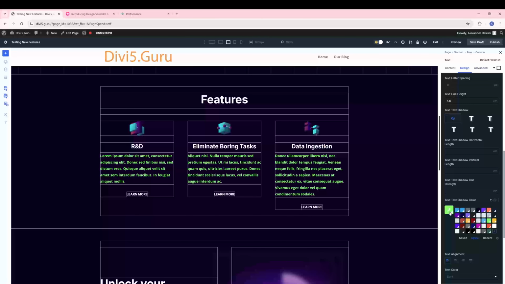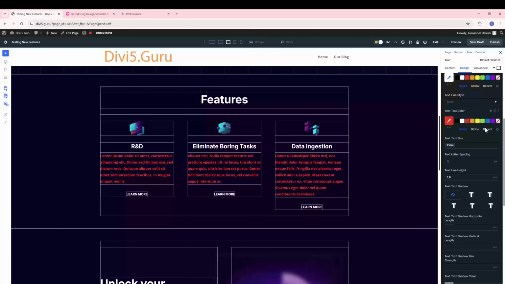Okay, let's do the global color of that lime green. Save draft.